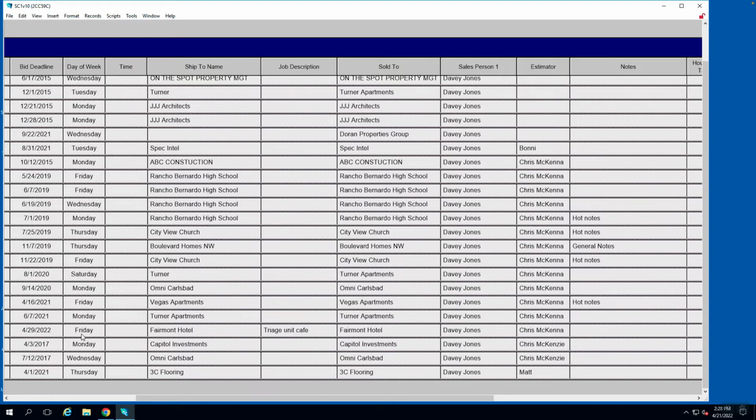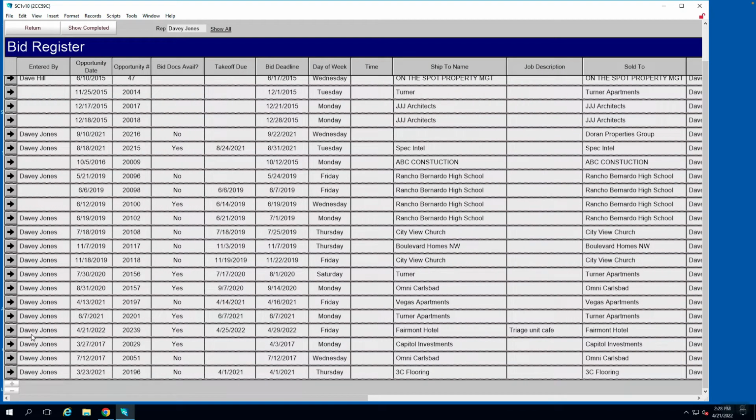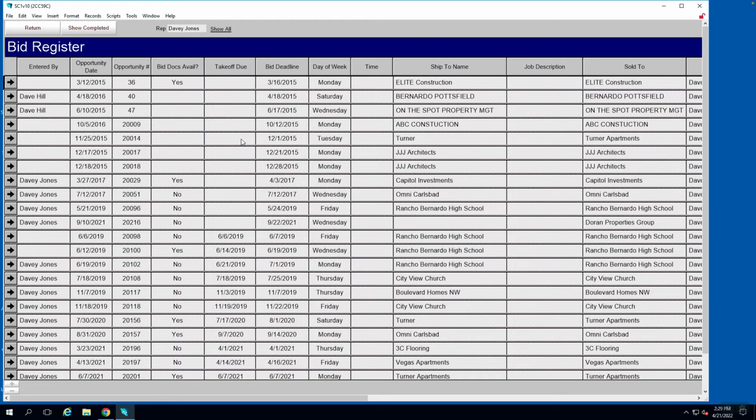This is the one that we just put in for the triage unit cafe. And I can go right in here and see that it was entered by Davy. Here's my opportunity date and number. And my takeoff is due back to Davy on 4/25. So you can sort that as well.